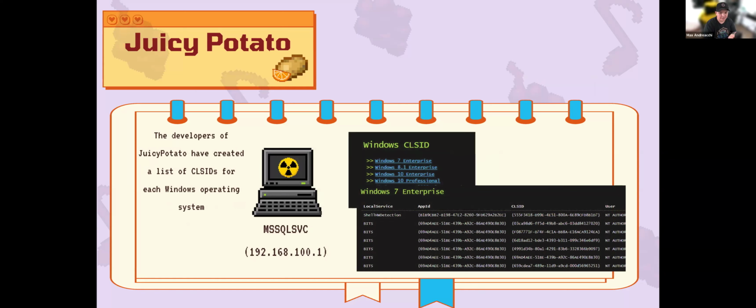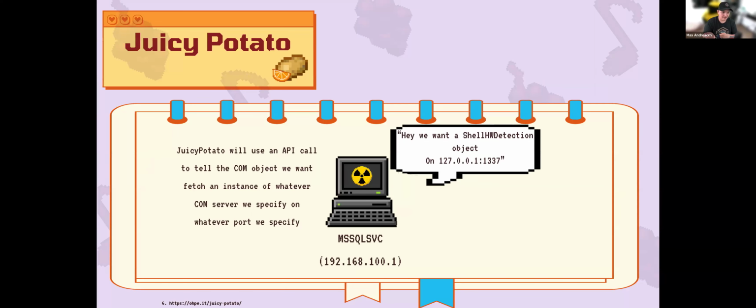So the developers of Juicy Potato actually created this web page where you can identify the different class IDs for each Windows operating system. And you can see on the bottom screenshot what service it is, what the class ID for it is, and it's a little bit cut off there on the end, but you can see what context or what privilege level it runs in. So for the purposes of this walkthrough, we're going to use a shell HW detection object, and we're actually going to specify port 1337, and that's going to be our adversary in the middle point for that NTLM extraction and negotiation alongside the DCOM RPC interaction.